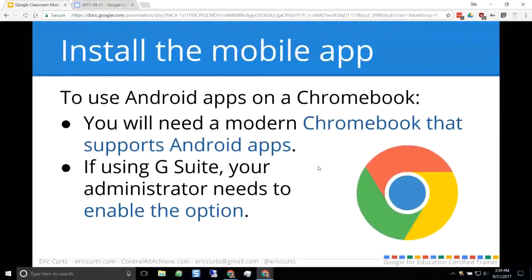Now, if you've got a Chromebook that supports Android apps, then the next question is whether you're using a personal account or whether you're using a school Google account. Just heads up, if you are using your school Google account, your Google Apps administrator will need to do a little tweaking on their end.